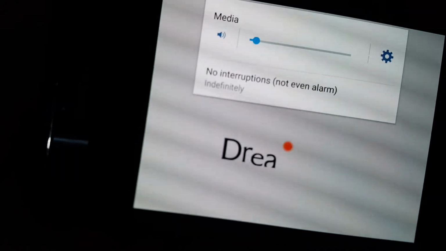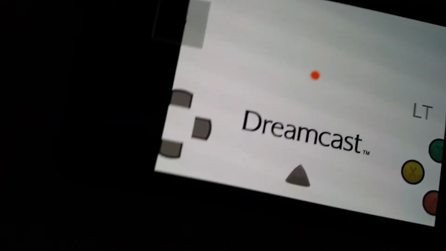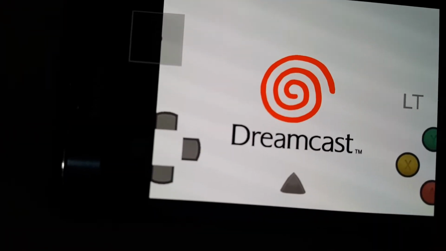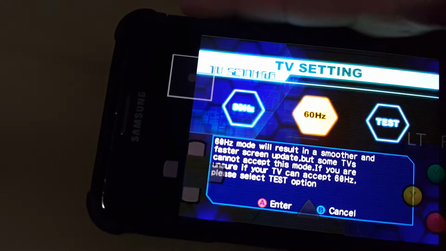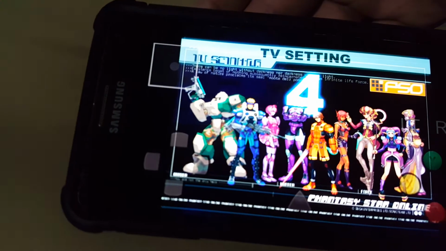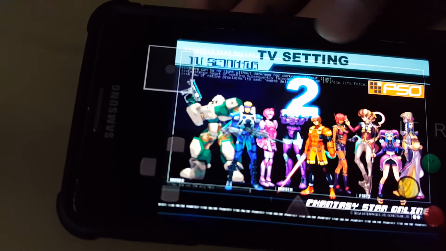The game starts up right away. You can also connect your controller too through the charge port. That's what I usually do, because I can't play with these on-screen buttons. 60 hertz. You can see the screen, so yes.